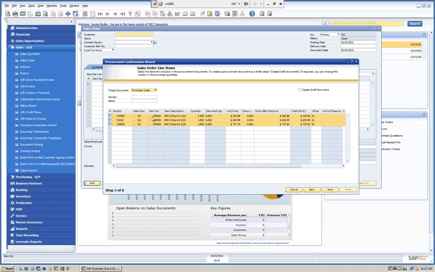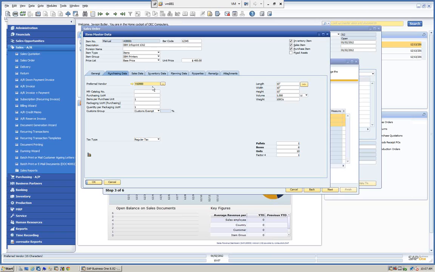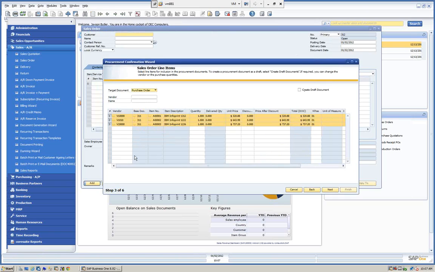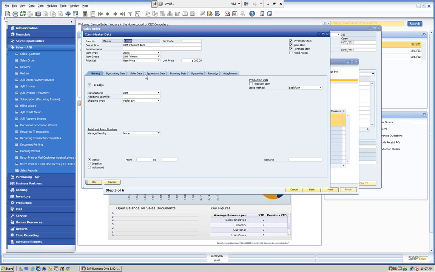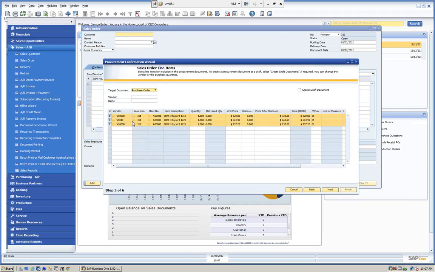Now we can see a few things. If we go to the item, as we saw here in item number 1, you can see we had our preferred vendor. You can see the default target document is purchase order. So we're creating a purchase order, so it's going to use the preferred vendor from each one of these items. If we look here, we can see our preferred vendor, which is V1010, which we see here.